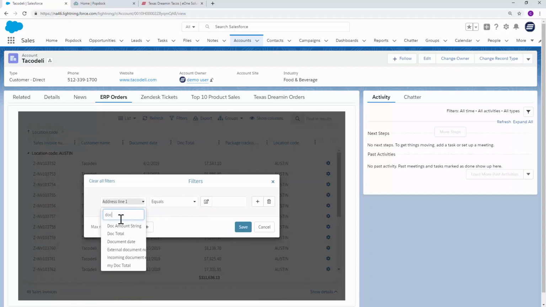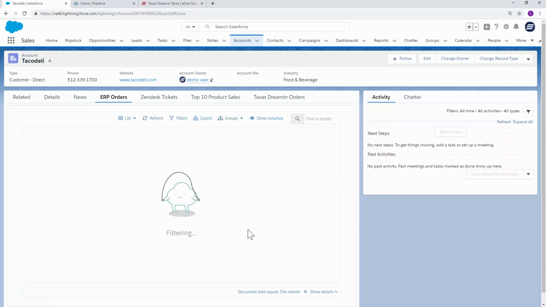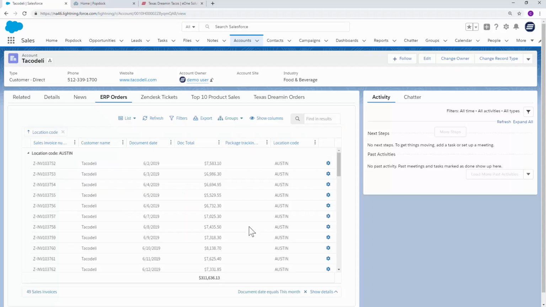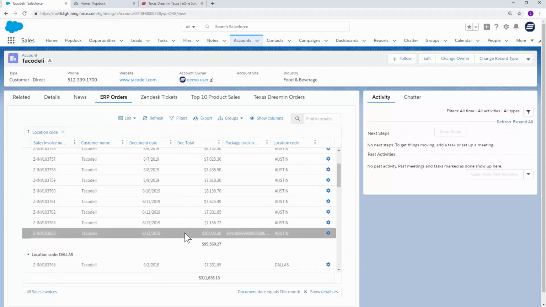It's really just a simple Visualforce page that Popdock is displaying right inside of a Salesforce account, and I have all this data in real time, from all these other applications, and I've never left the Salesforce account. So here I've added a filter to show me just the invoices from this month. That can be really limitless to show all the different filters that I need.